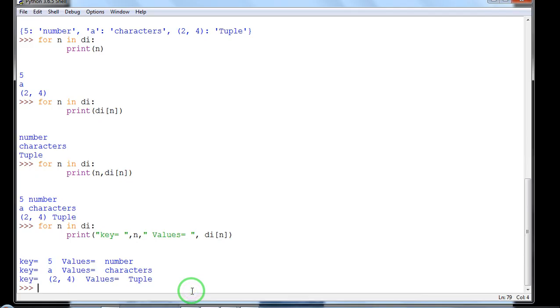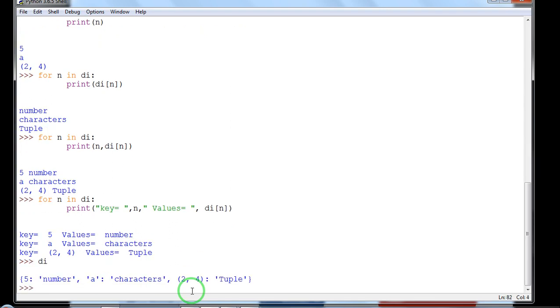Next, if I want to access all the keys and the values, suppose di is my dictionary and I want to access all the keys or all the values. For that I can give the command di.keys(). keys is a function which is used to display all the keys present in the dictionary.